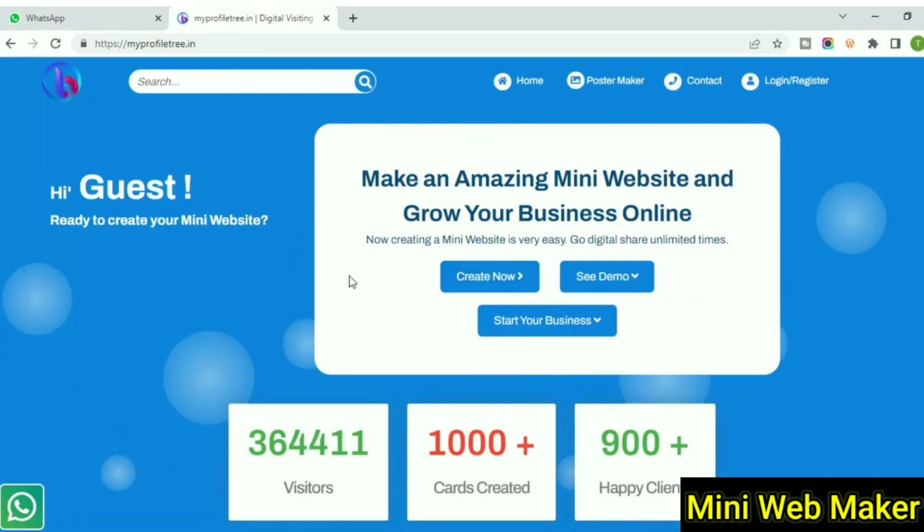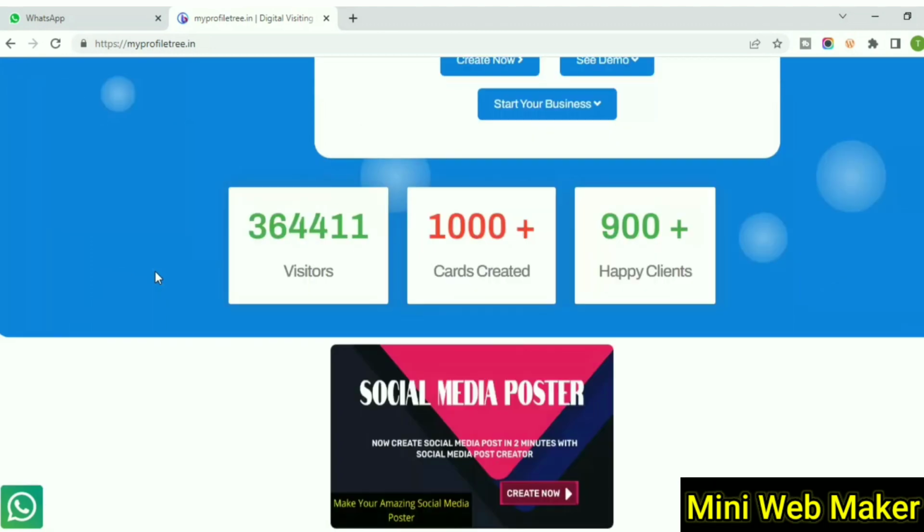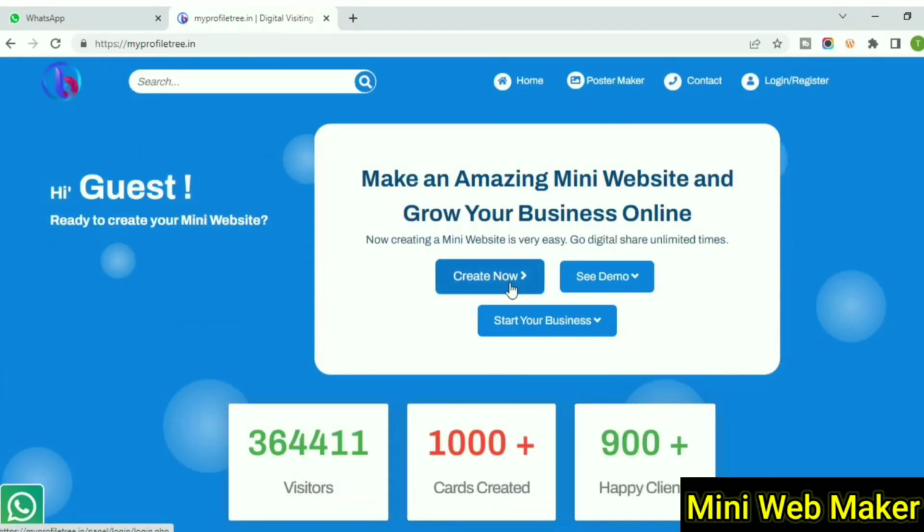Now visit our mini web maker platform, myprofiletree.in. You can type in Google myprofiletree.in, right? This is our mini web maker platform. Now you can see this kind of interface in front of you, and you can see the create now button over here, right? So you need to click on the create now button.